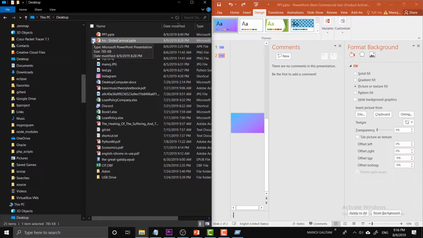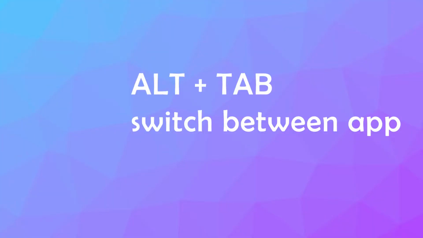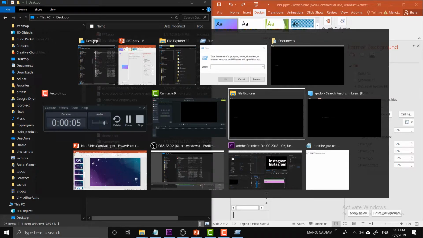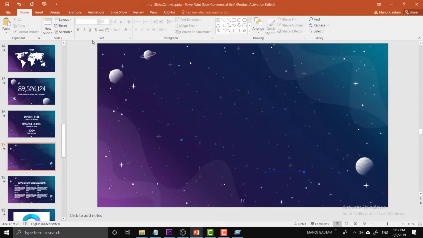Another very handy command is Alt Tab. You can use Alt plus Tab key to switch between applications. Let's say I have multiple applications running and I want to jump from one application to another. What I can do is press Alt plus Tab key and navigate along the applications. As you can see here, now I'm in PowerPoint.